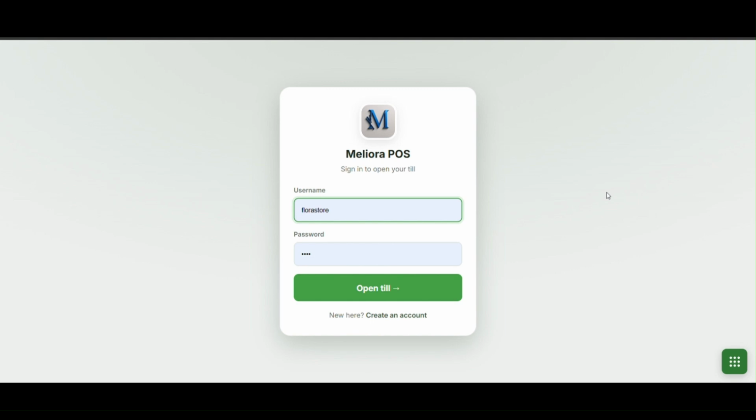To be able to use the Meliora POS, the first thing you need to do is to create an account. So you create an account for your store or for the business. Assuming you already have an account, you put in your username, your password, and then you log in.